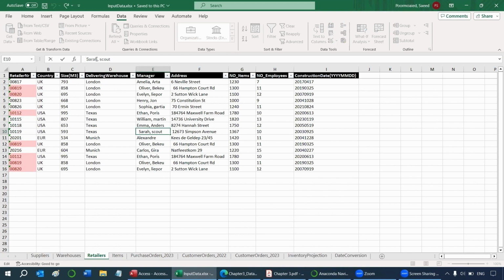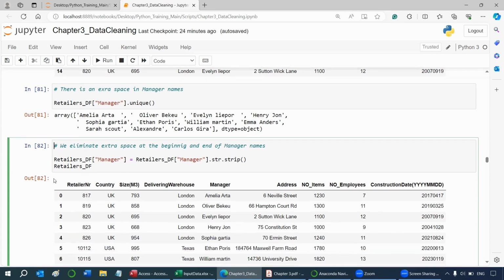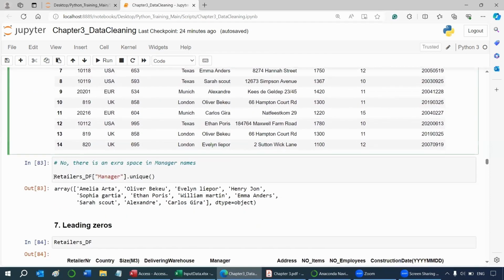Okay, now the question is how to get rid of these spaces at the beginning and at the end of manager names. As I explained, you can easily use the .strip function. Here I apply the .strip function on the retailers data frame and on the column manager. By applying this function, I actually remove all extra spaces at the beginning and at the end of a string value. And again, if I use the .unique function on the retailers data frame on column manager, you will see now there is no extra space at the beginning and at the end of the string values.